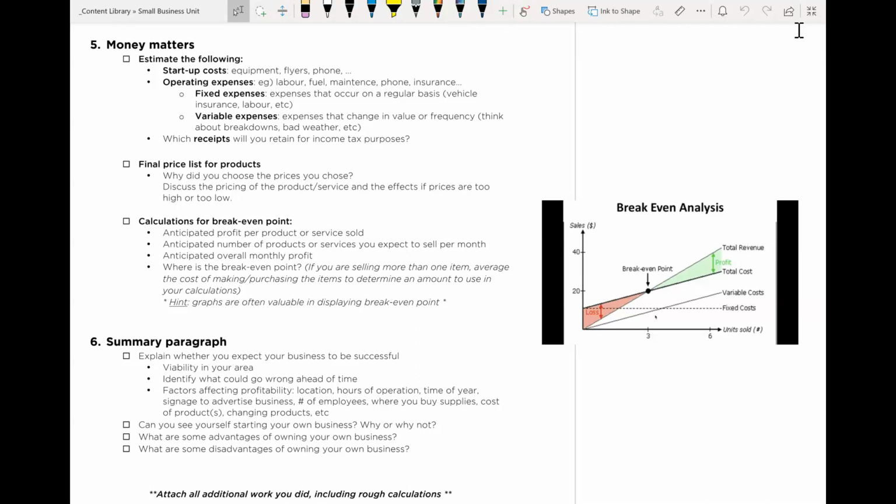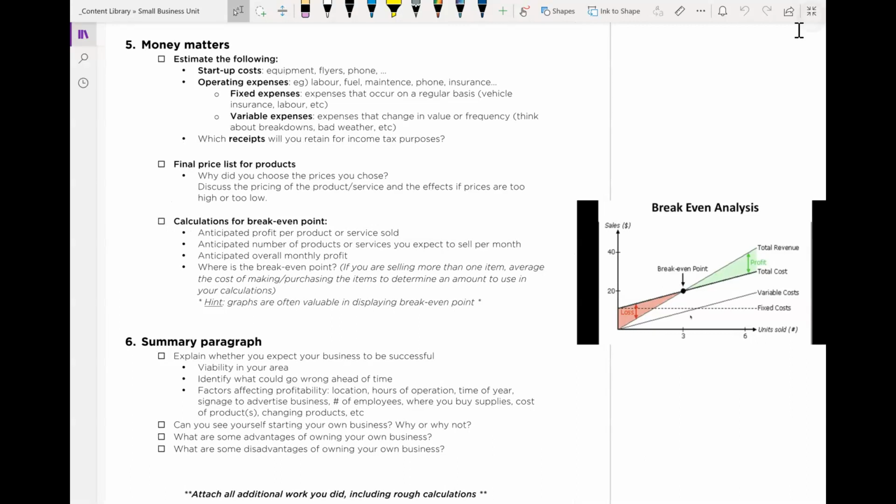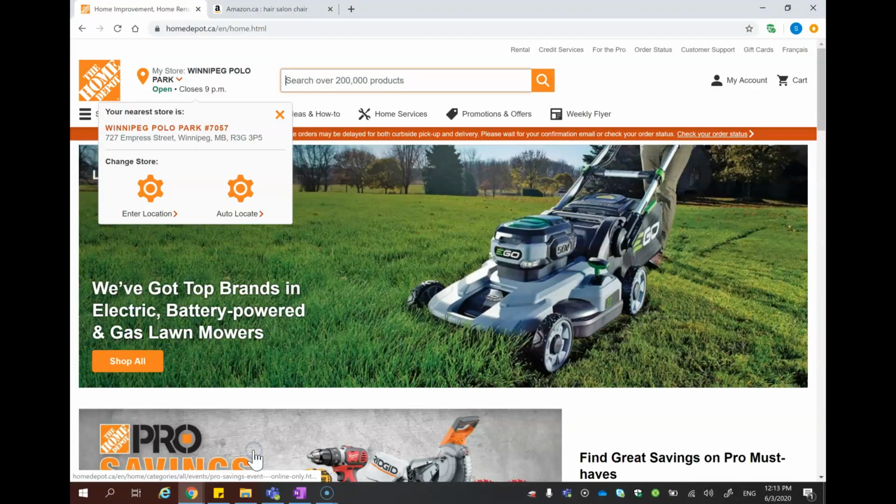So let's break it down, back to estimate the following, which is your startup costs. This is going to be a little bit fun. We're going to do some online shopping to get an idea of how much your equipment or your startup costs are going to be. So for example, if you're going to go through the contracting side, you can go to the Home Depot website and shop around for your basic tools that you would need, like a saw or something like that. You can put it into your cart, add them all up, screenshot it, and then put that into your project. Or if you're not doing contracting, then you can use other websites as well.